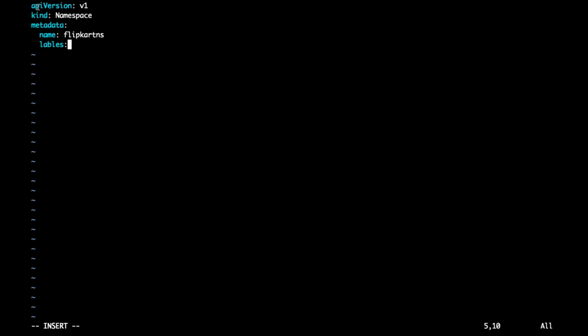Yes, each Kubernetes object has some API version. So for namespace, always it's v1. For namespace, API version is always v1. Each Kubernetes object will have an API version. For namespace, v1 is the API version.